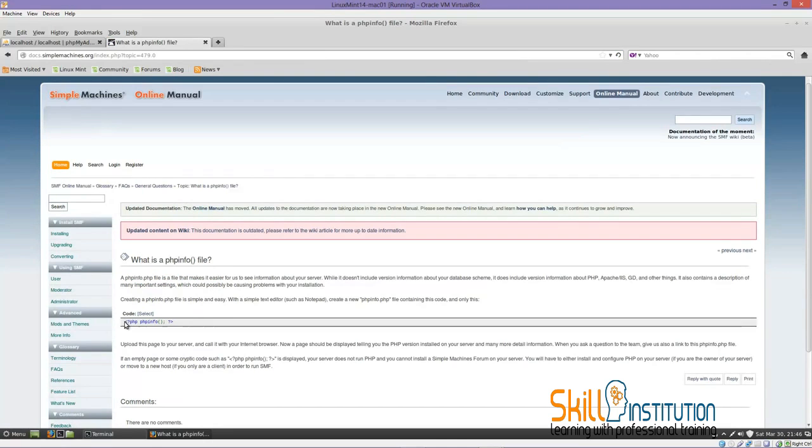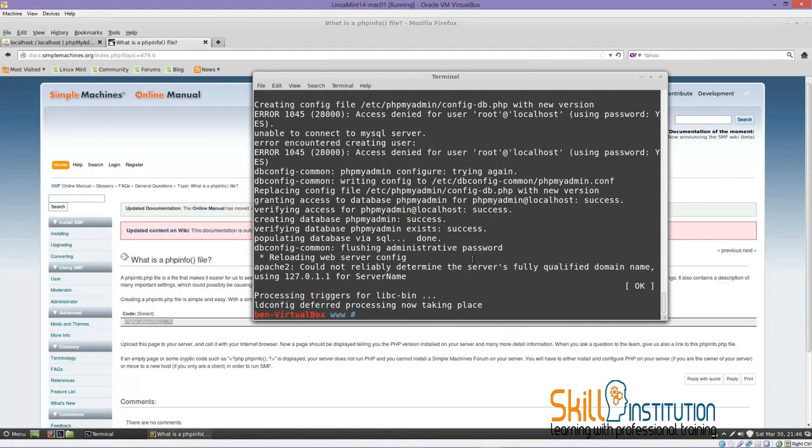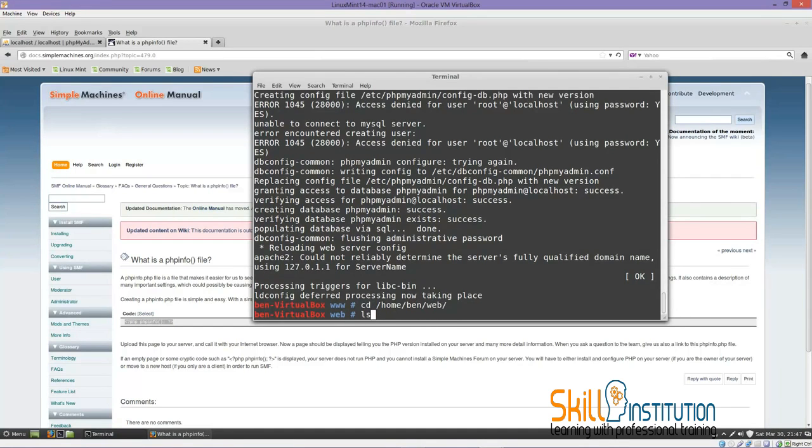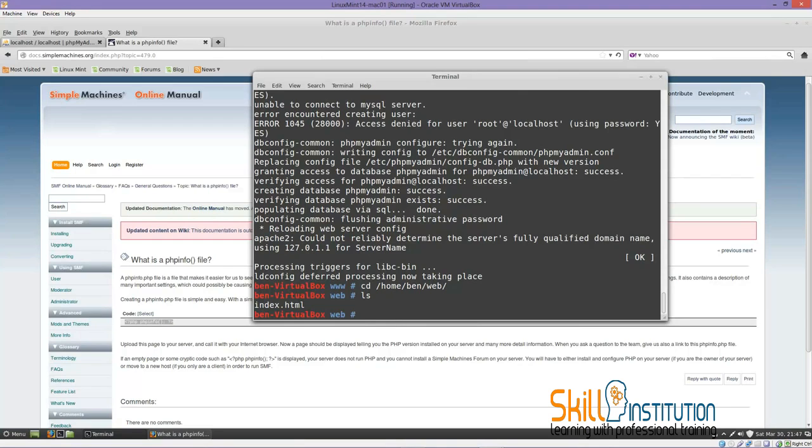Okay, I need to copy this parameter right here. Copy, and go back to our terminal here, okay? And what I want to do is go into the home Ben web directory right there, and what I want to do is to tap this in, okay?